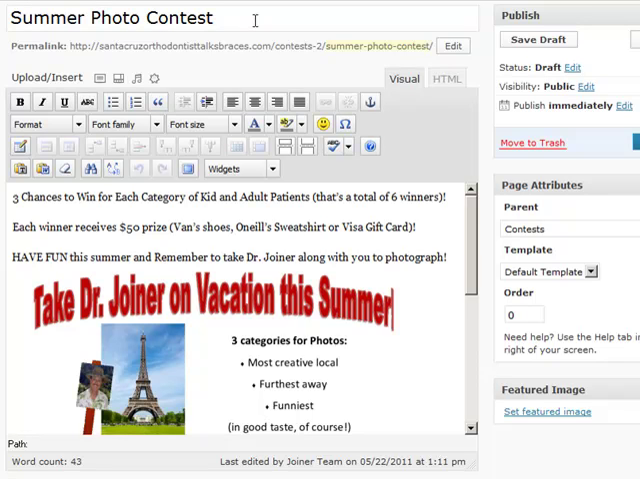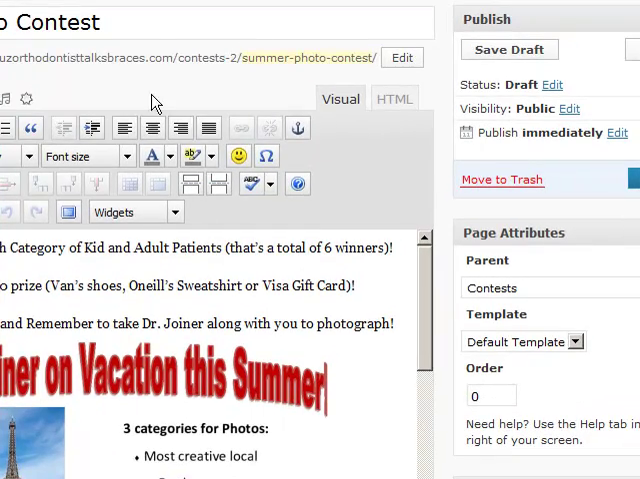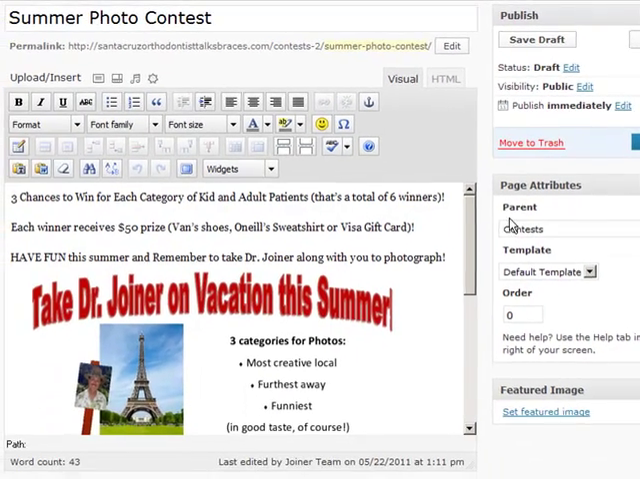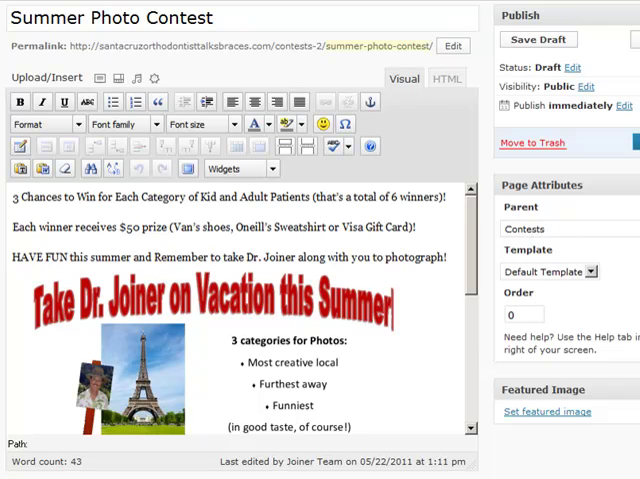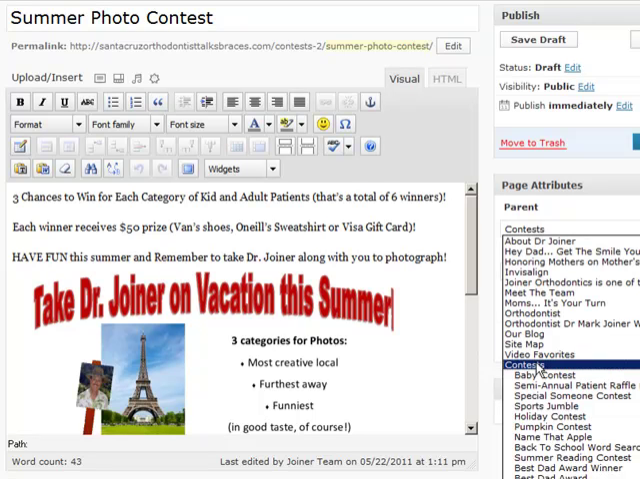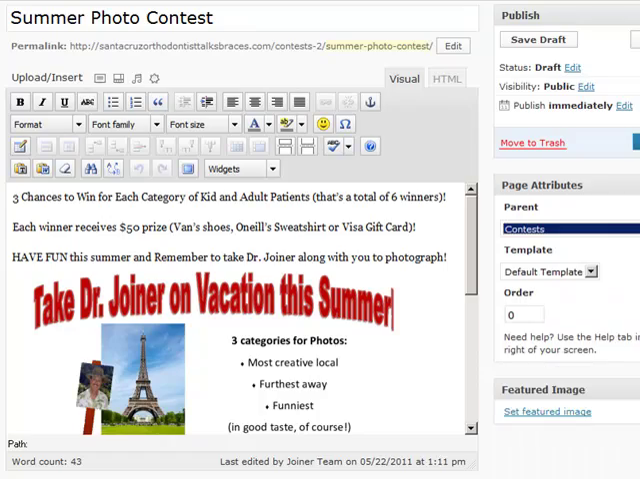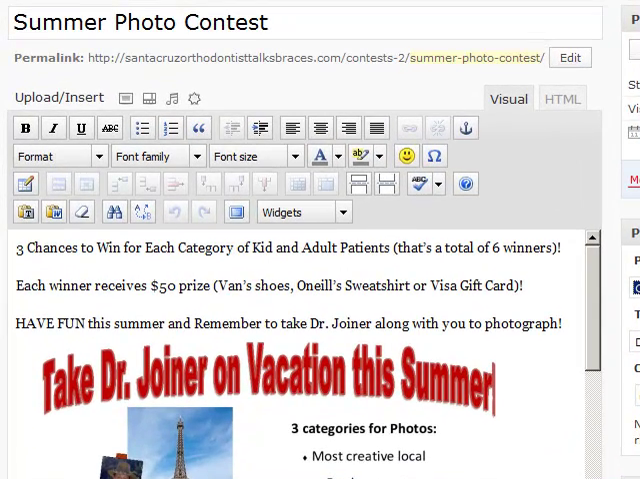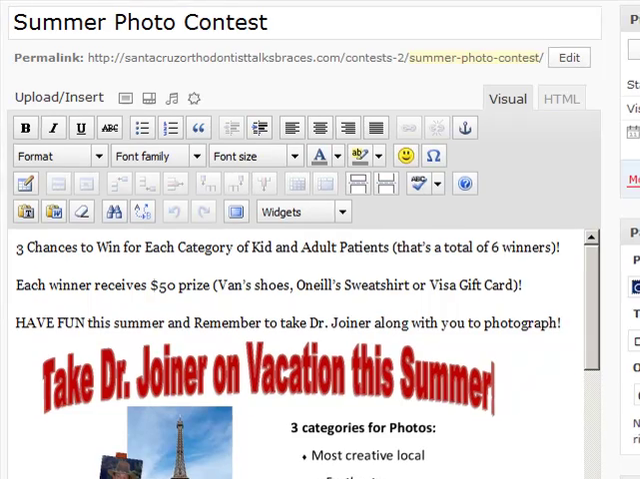When you are creating a page like this, it depends upon how you want to use it. In this case, we're going to use it as a contest that will go into the navigation under contests. You would need to go over here under the parent page and make sure that it is clicked under the contest so that it goes into the right position. If you do not want it to go into the navigation and you want to make the page invisible, I'm going to review that for you also.